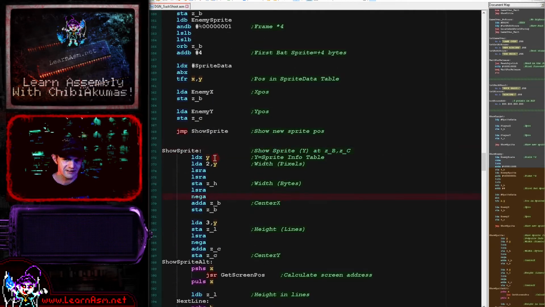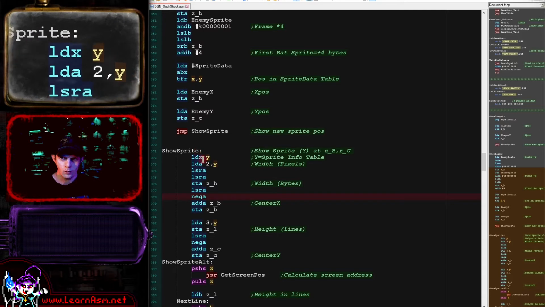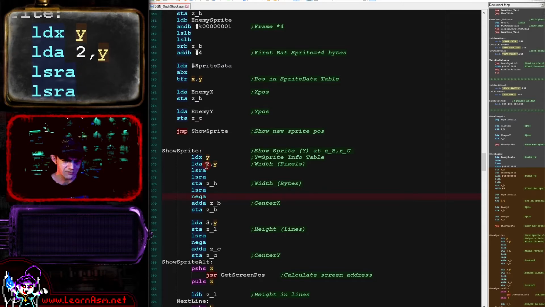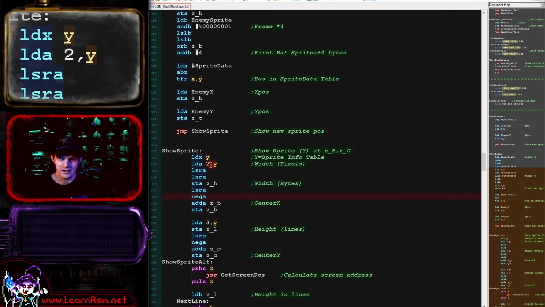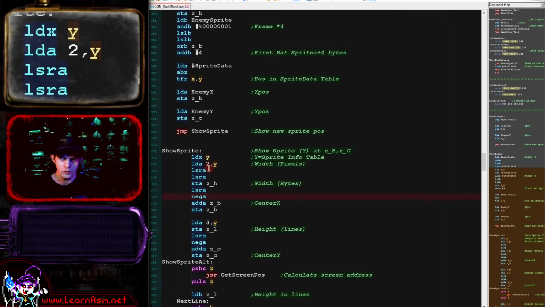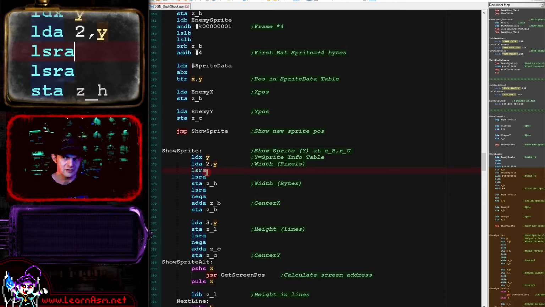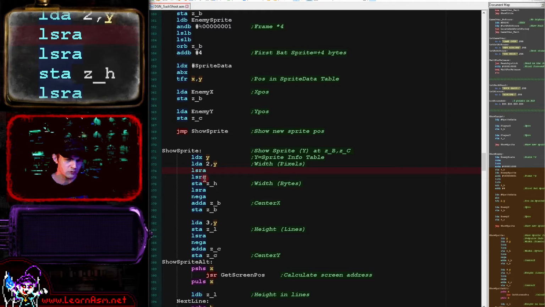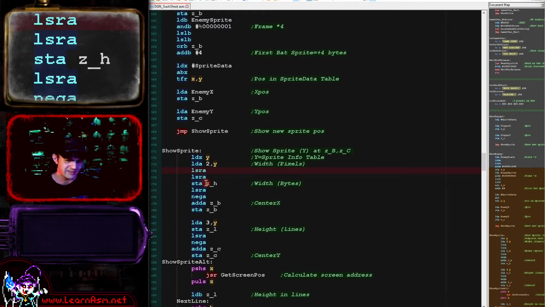Okay, so here's our show sprite routine here. What we're doing here is loading into X the memory address of our sprite data. We're then loading the X width in the accumulator here to offset by 2, and we're then effectively converting that to bytes by shifting to the right twice because there's 4 pixels per byte. So we've now got the width in bytes.